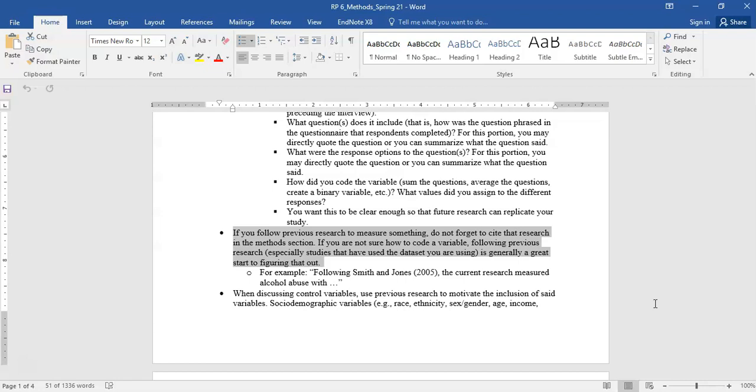One of the best places to start is to look at prior research that's been published using your data set. So for instance, if I wasn't sure how to code delinquency in the National Longitudinal Study of Adolescent to Adult Health, aka AdHealth, I'd look at previous studies that have used AdHealth and see how they code delinquency, okay? If you're following previous research, you need to make sure that you are citing previous studies.